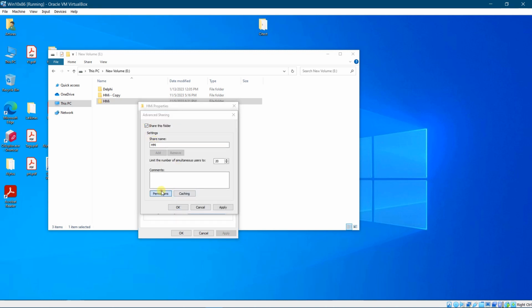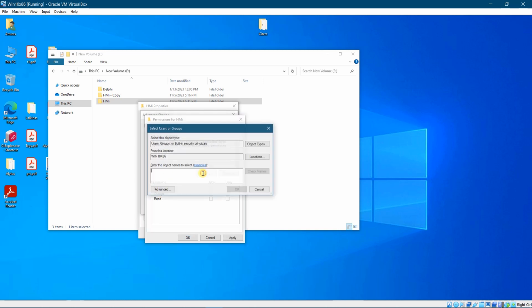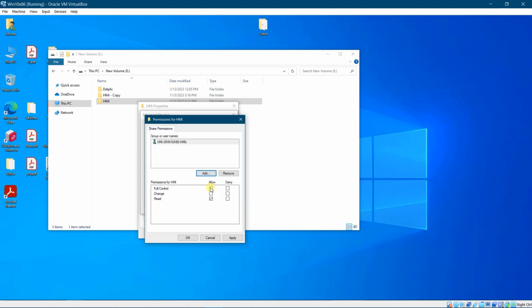In the dialog, select Permissions and remove all the users or groups. Then click Add, enter the name HMI, click on Check Names, and hit OK. Mark Full Control in the Allow column, hit Apply and OK.